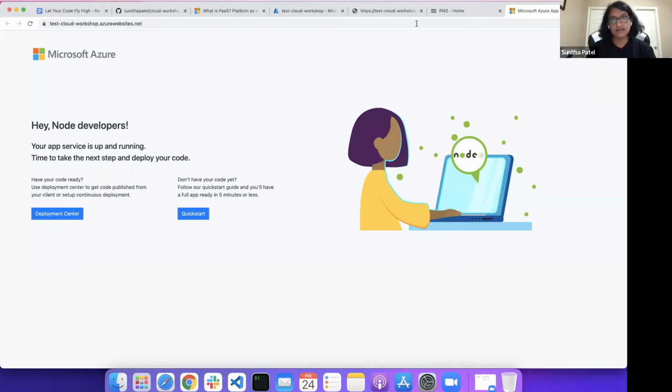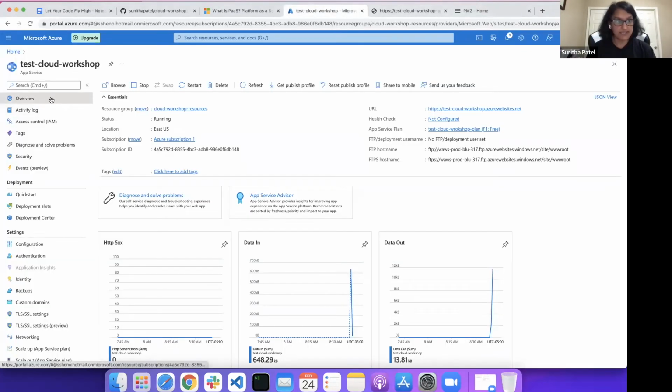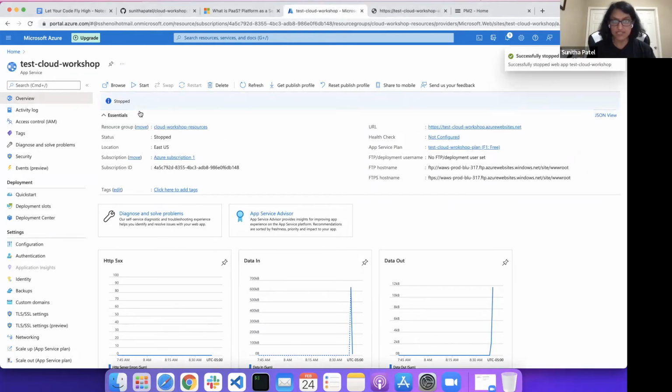Let's see if I click from here. It's not done yet. So since I did the deploy in this, I think I will need to restart it because I did that configuration change. I'm going to go from here.